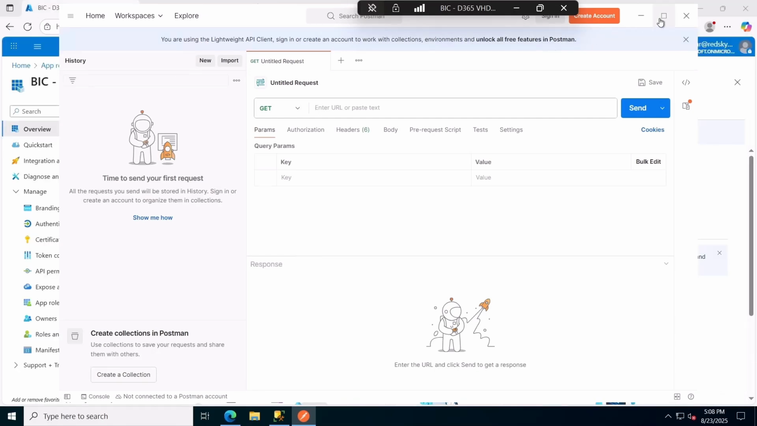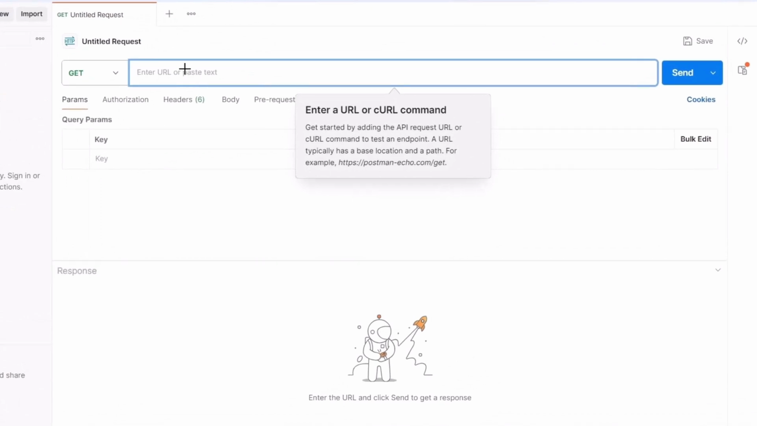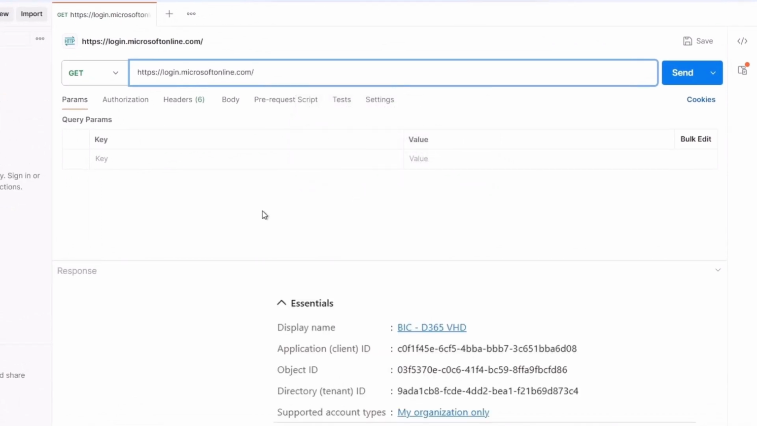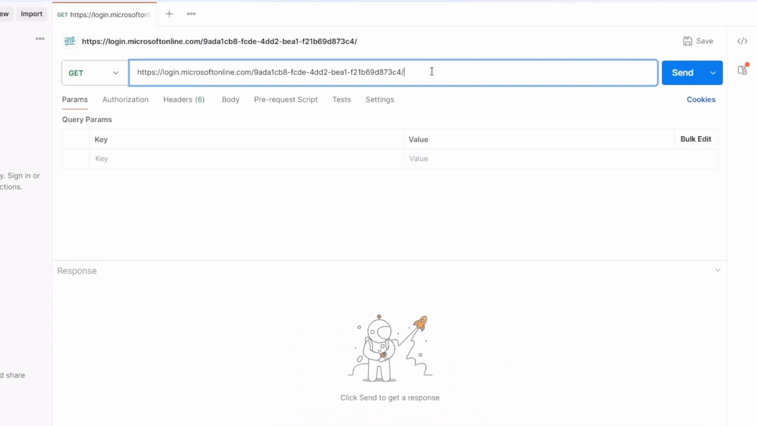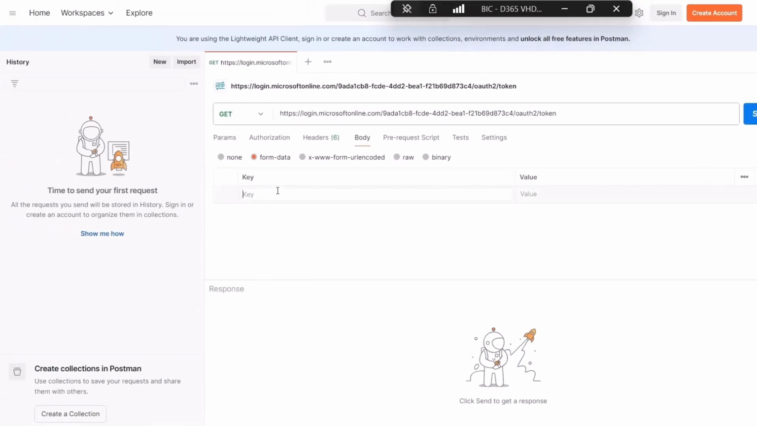We will now start with a GET request to fetch the API key. The URL for this request is specific to our Azure tenant and follows a defined structure. It begins with login.microsoftonline.com, followed by our tenant ID and ends with the endpoint oauth2/token. In the body tab of the request, we will select the form data option. Here, we need to provide 4 key value pairs to prove our application's identity. We will start with the grant type. The value will be client credentials, which is standard for this type of authentication.